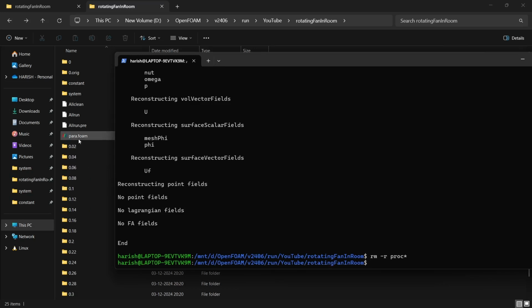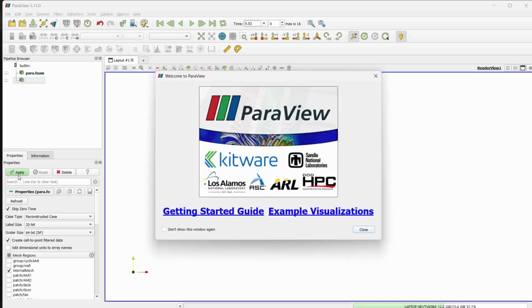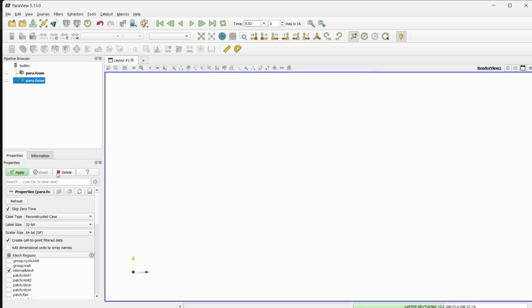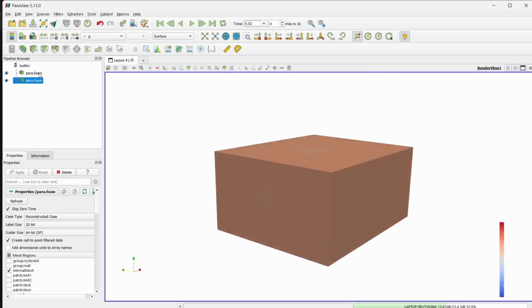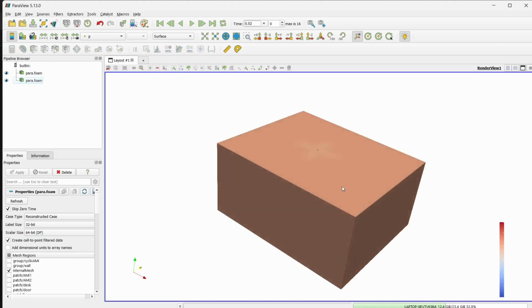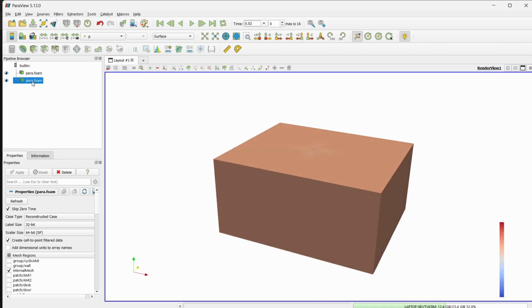Okay, now we can open the para.foam file in ParaView. Just click on apply. Now by default it will have two. If it has only one, don't worry, we'll actually add a lot more. So let's assume that we are positioning it something like this. Okay, now let's start with the post processing.